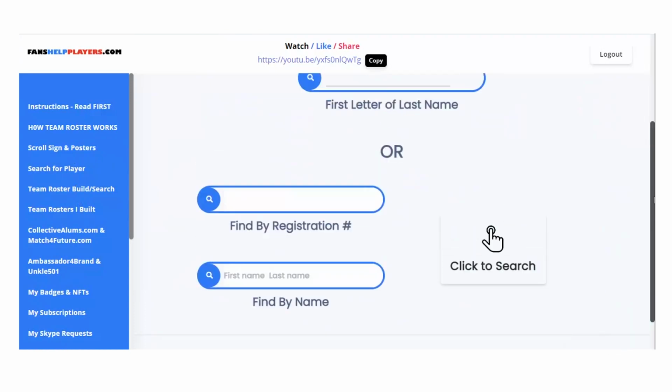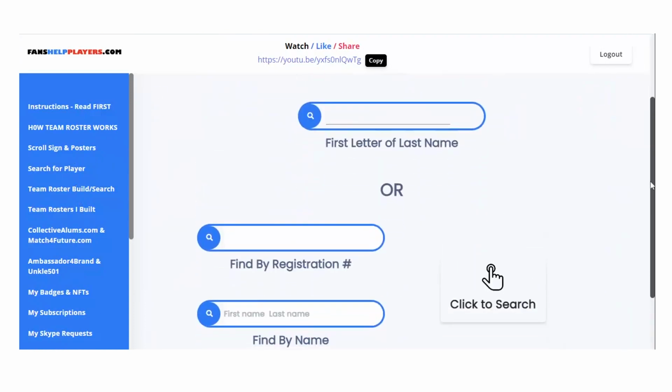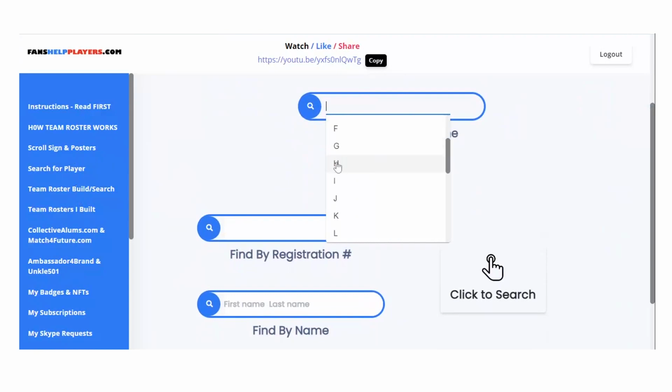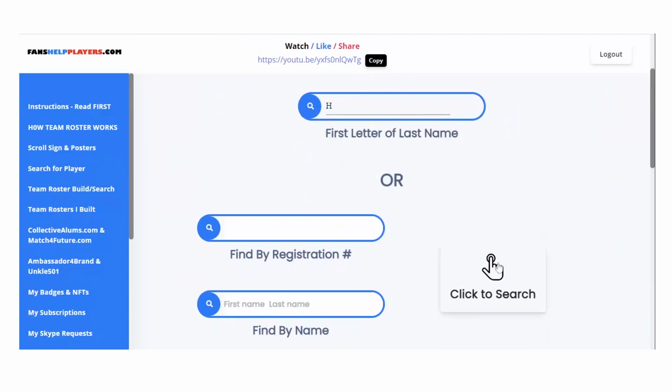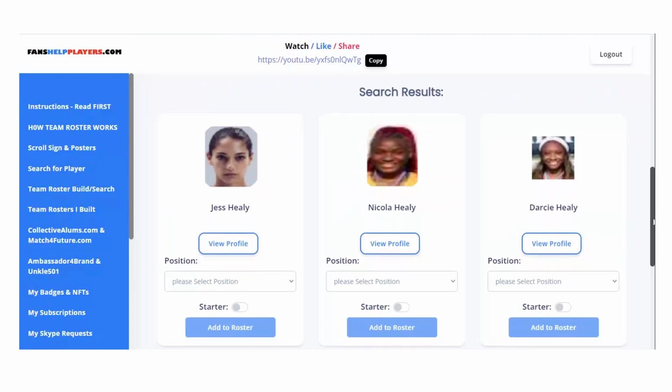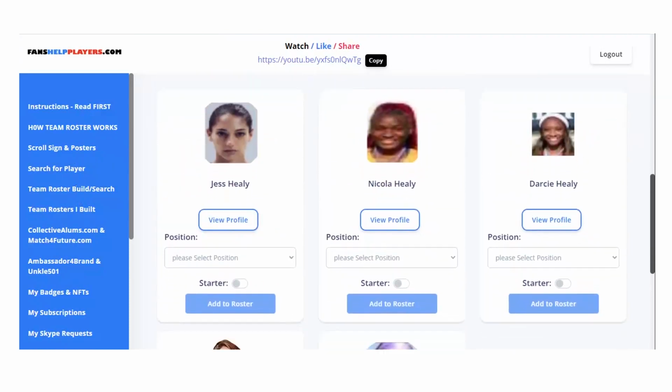So now we've got the college roster, California, Alameda basketball, women's basketball, and we're going to be looking through the athletes who would fit, and we'll choose first letter of last name, H, and hit click for search, and we'll have results here. Here are the athletes which fit the requirements of college basketball, California, Alameda, University of Alameda, and these 5 athletes are available to us to put on a roster.